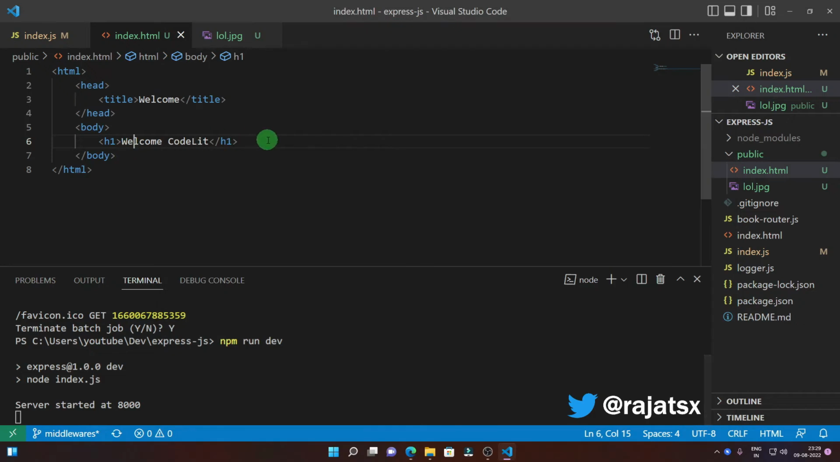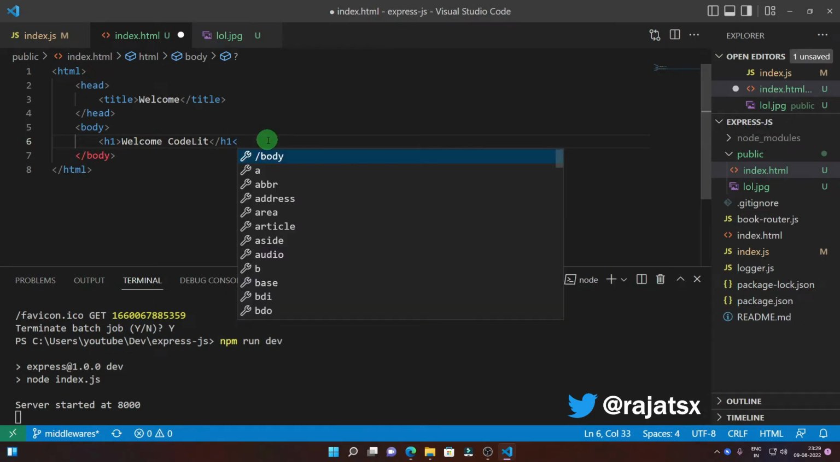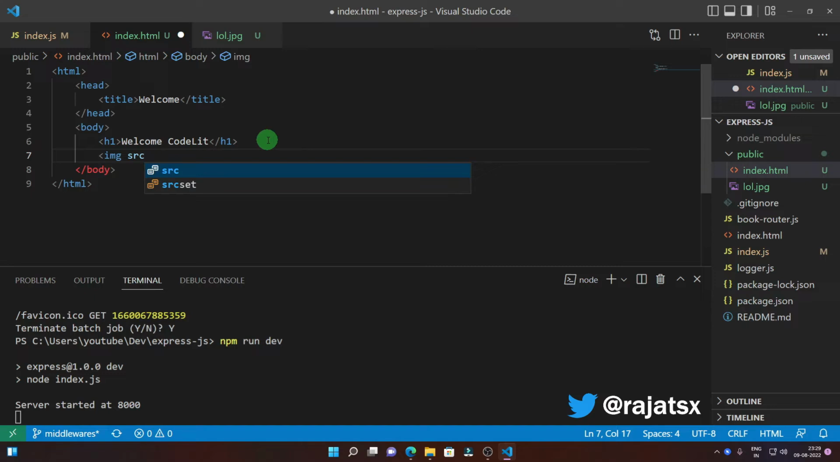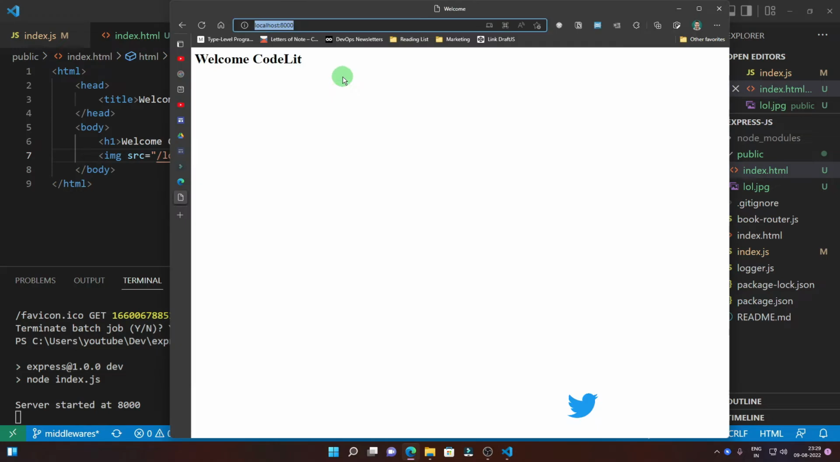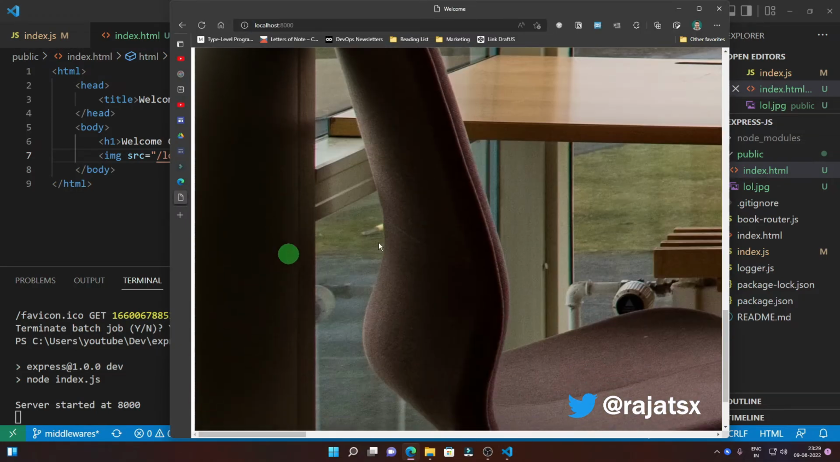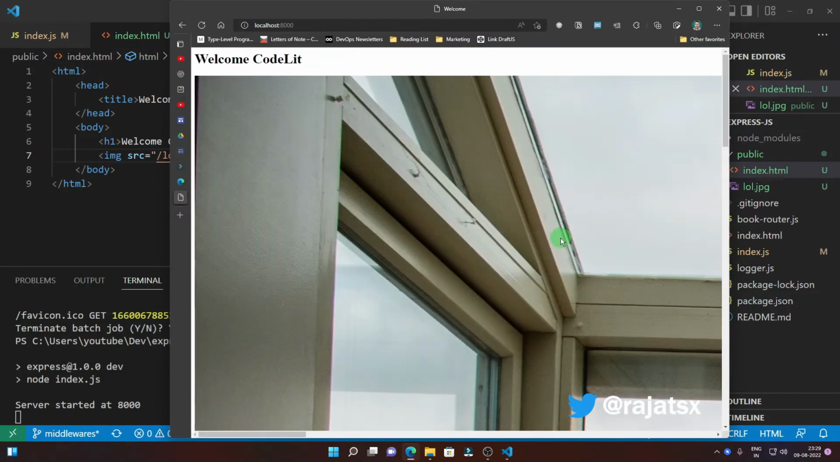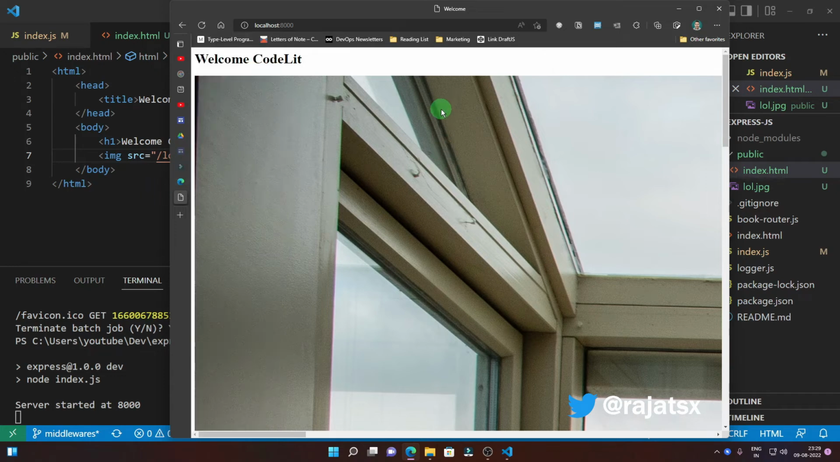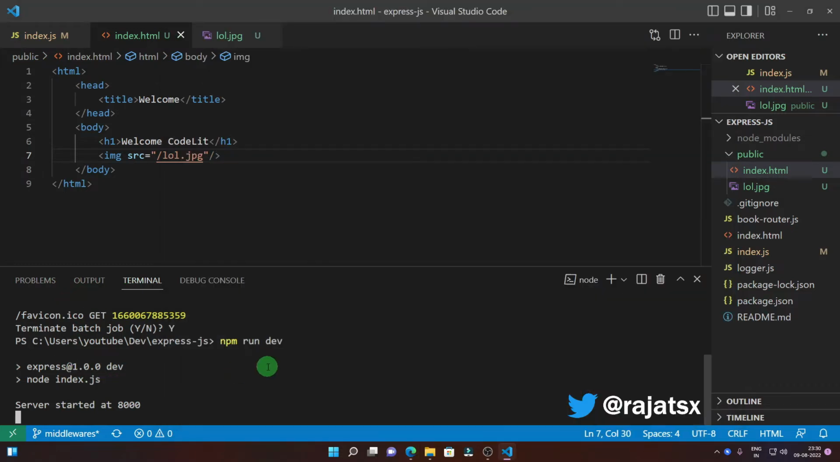Okay, now if you want to use the image here, you can simply do img src, and then the src is going to be lol.jpg, and that is it. So let's see. So our image is rendered over here. So this way you can easily create HTML pages, but there is a better way to create HTML pages using template engines. So Pug is one such template engine.